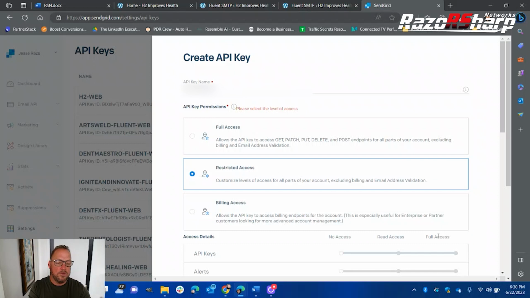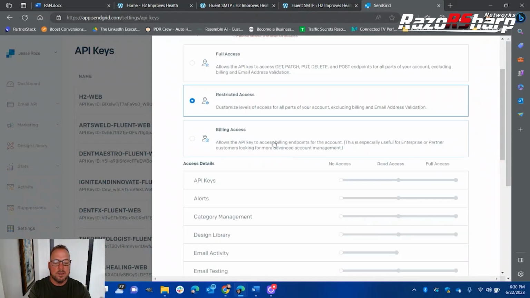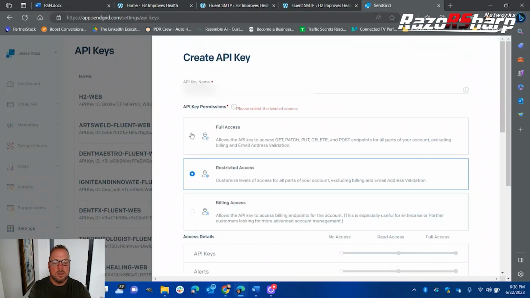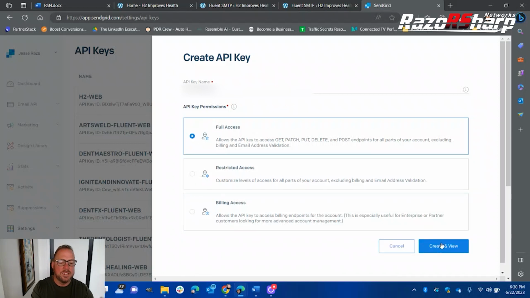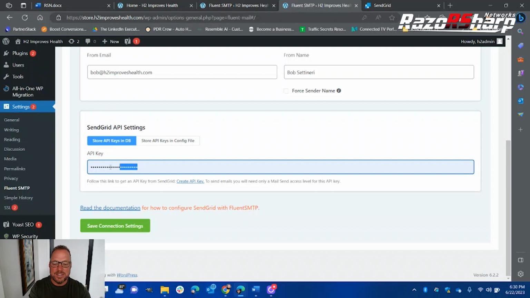And create and view. Please select a level of access. Well, I want to do restricted access. Let's do full access and see if that one works. This will give you the API key. Go ahead and copy that into this section here.